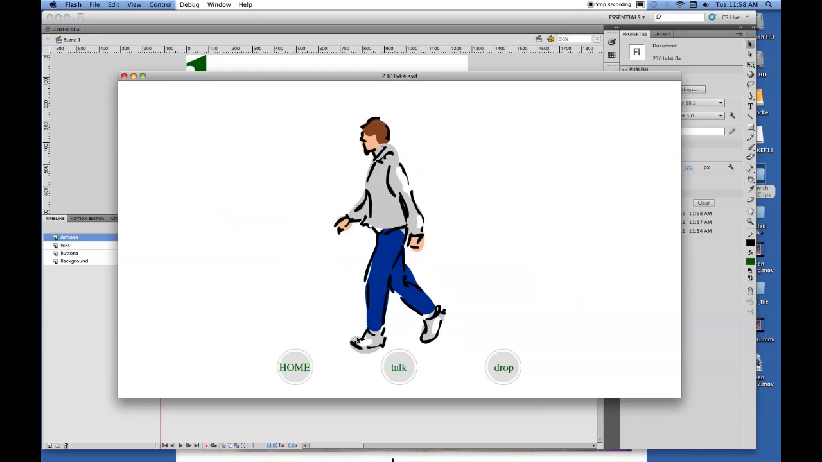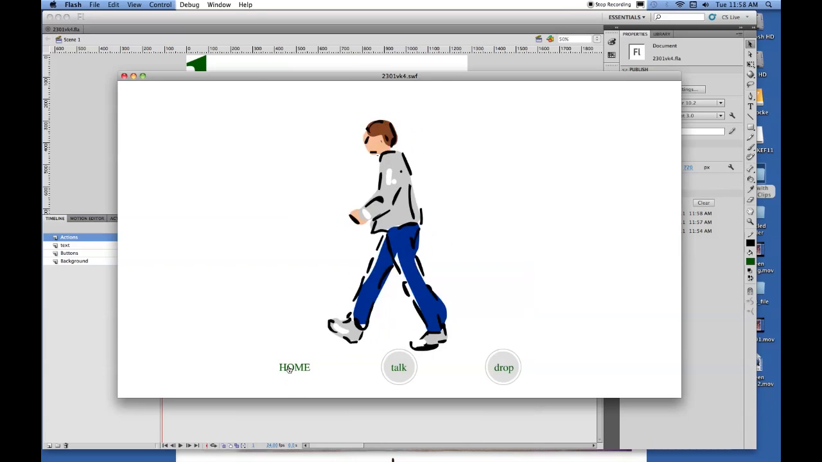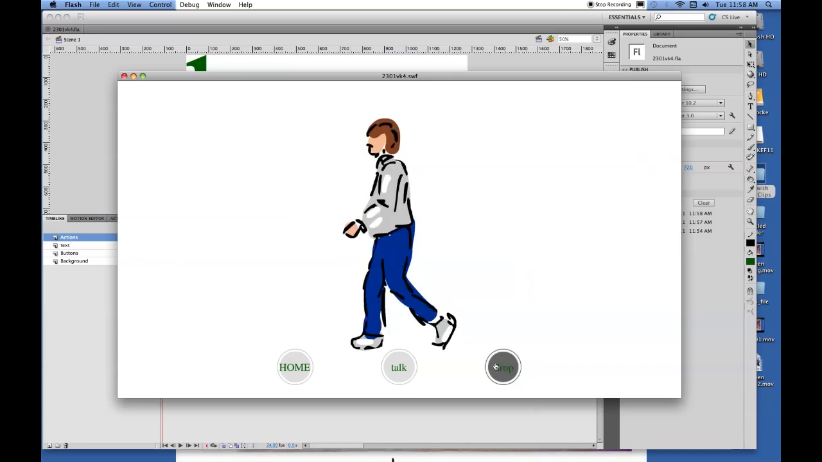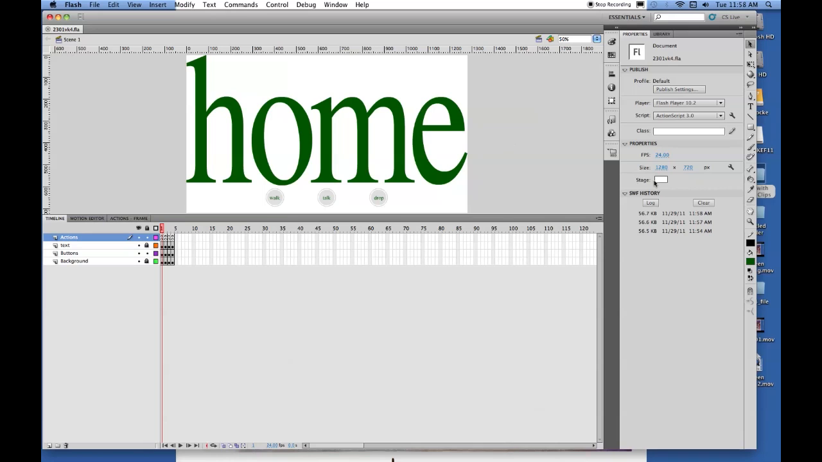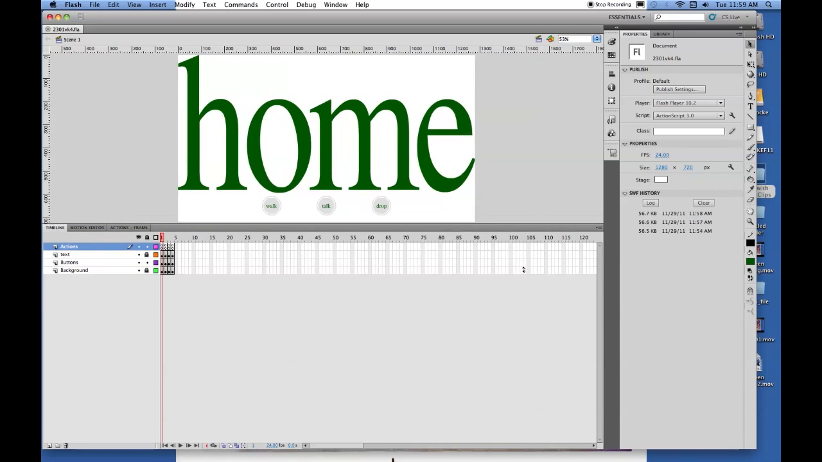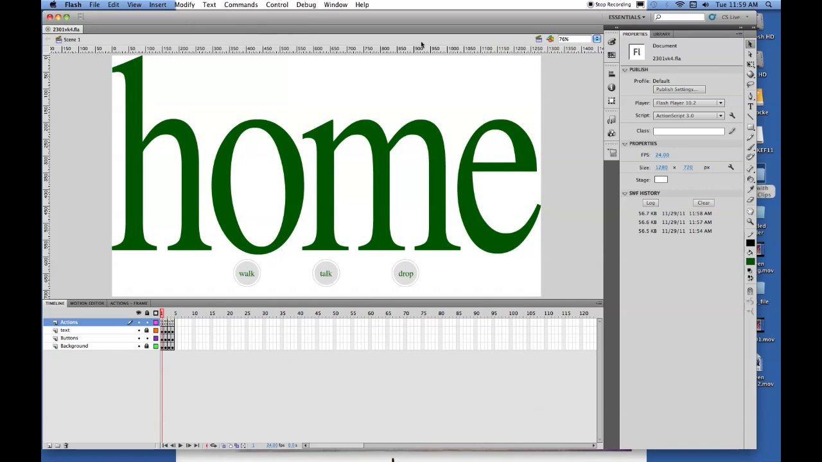walk. We haven't put the home button in yet, we haven't put the talk button in yet, we haven't put the drop button in yet for these. Now it looks like the button disappears when you mouse over it. So for the over state, which is white, it will disappear.